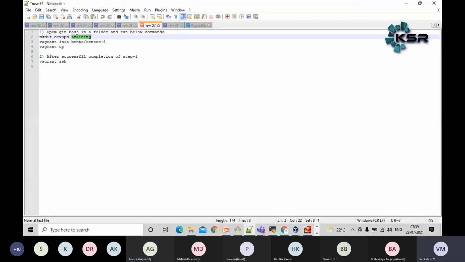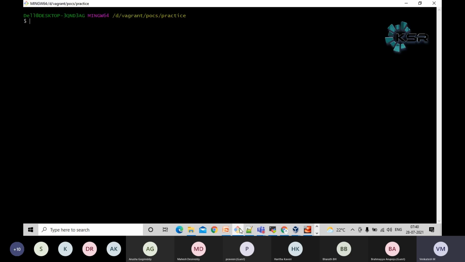I have created a folder first of all. How to choose the VM? This is the command you need to use. I shared the commands already. When you invoke this command, it will create a Vagrant file, guys, here. Then I have chosen the CentOS 8 version. If I want some different version also, I can choose it here.